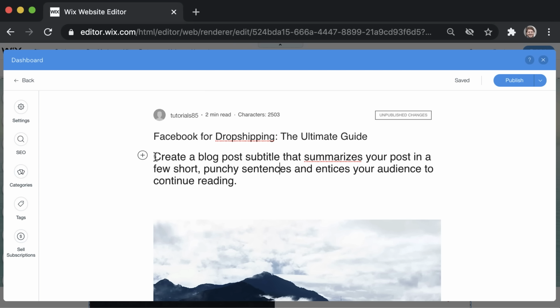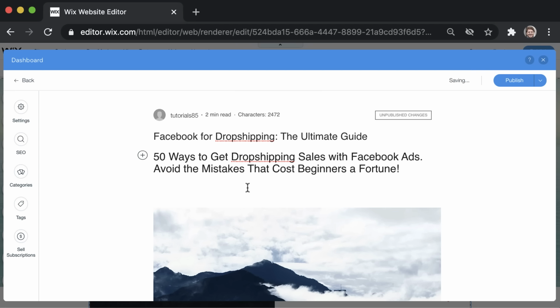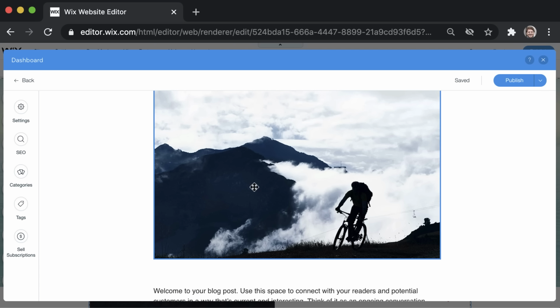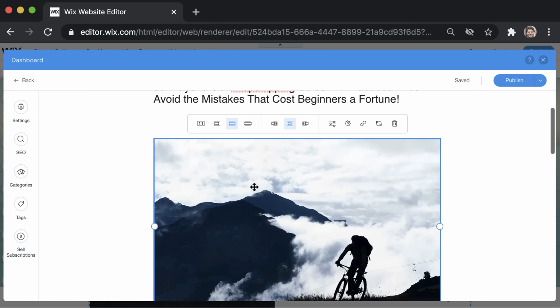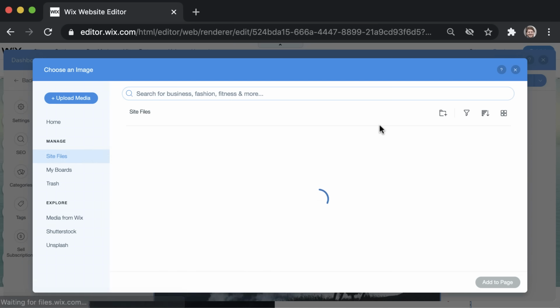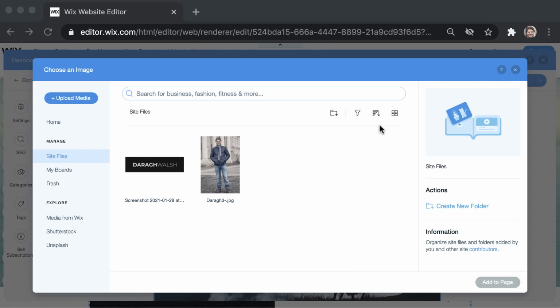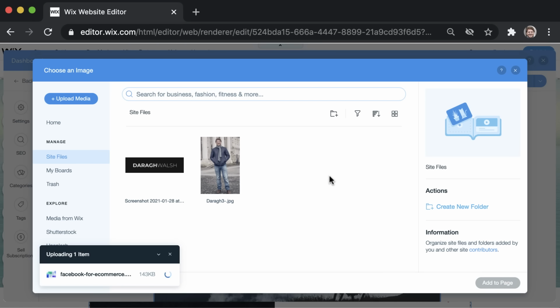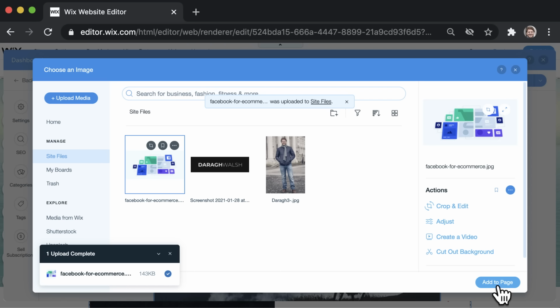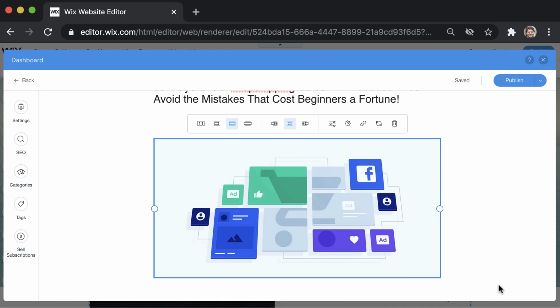Now, as you can see here, they also suggest you put in a post subtitle that's a few short, punchy sentences and entices your audience to continue reading. And after the subtitle, you can just simply update the image as well. Just select the image, then come up and click on Replace Image. And then simply drag and drop your image onto the page here, and then you can add it to the page.